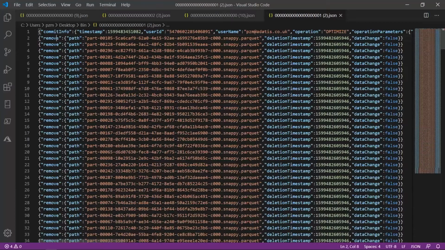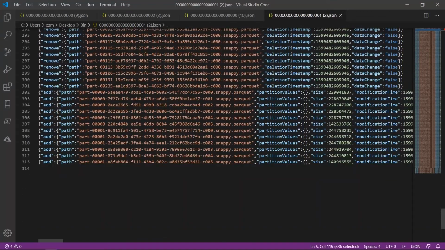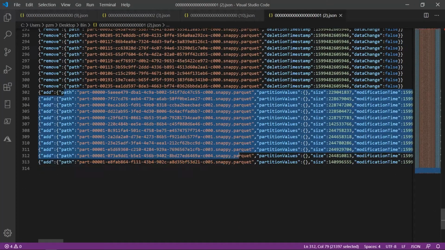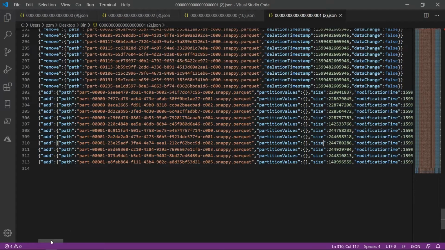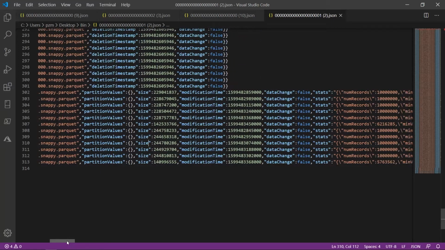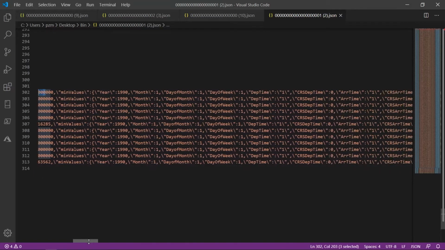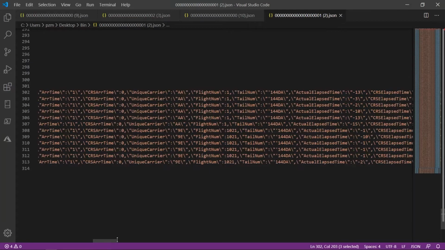So 300 files were logically deleted and 12 files were added. Still, we haven't defined any partitioning yet for this example, to see how that ordering works. Each file now has almost 10 million records, and we Z-ordered on flight number.